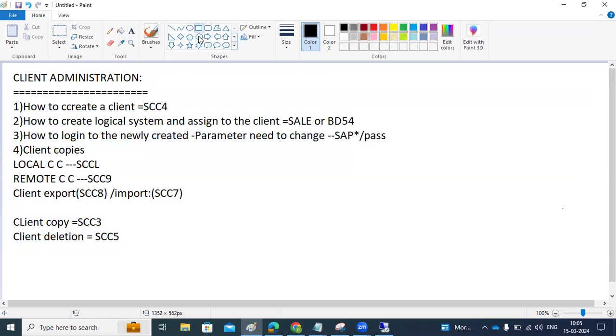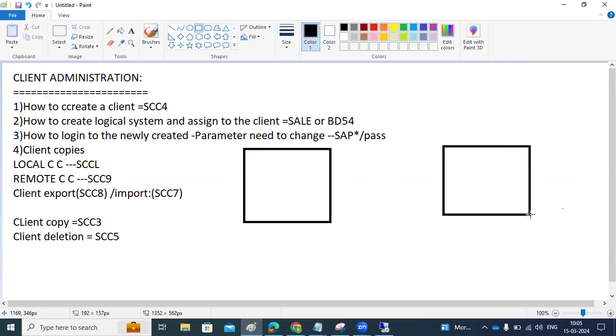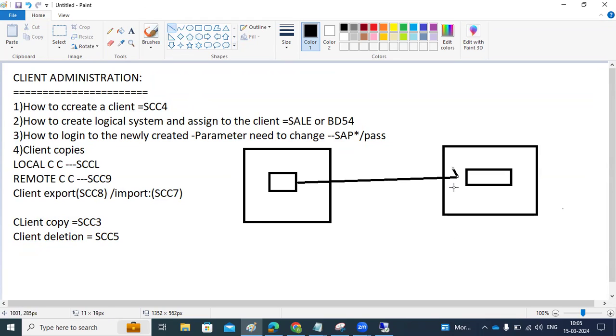Normally, a remote client copy means copying the data between two systems, between two clients. This is one client and this is one more client. Copying the data from one client to the other is called the remote client copy. This is the source, this is the target, and copying the data from here to here is called the remote client copy. This is the direct transfer.